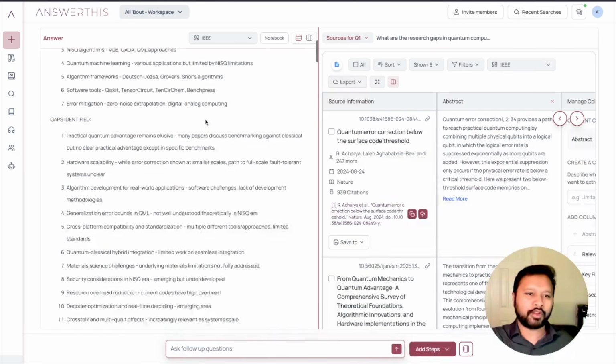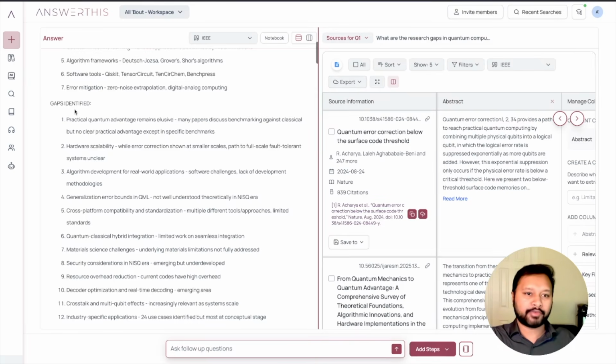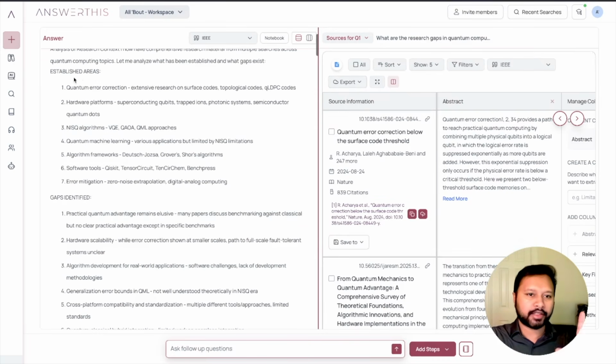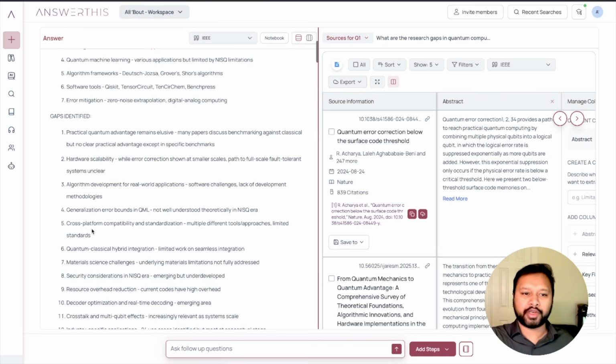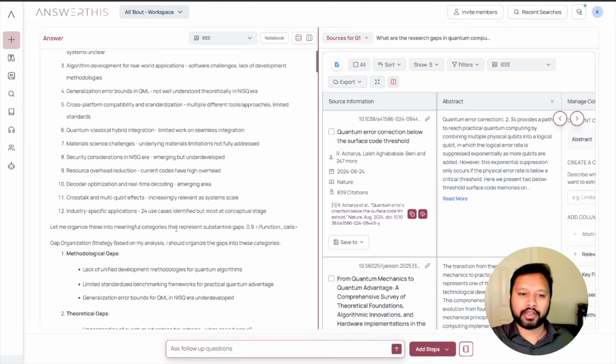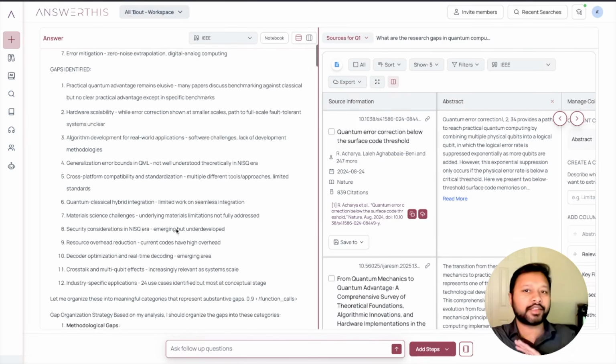It says that it has used all these tools. What are the gaps which it has identified? So see, these are the established areas: quantum error correction, hardware platforms, NISQ algorithms. So these things have been established. Okay, and these are gaps which have been identified, like generalization error bounds in QML, not well understood theoretically in NISQ error. And you can see it has given me everything within a few seconds.